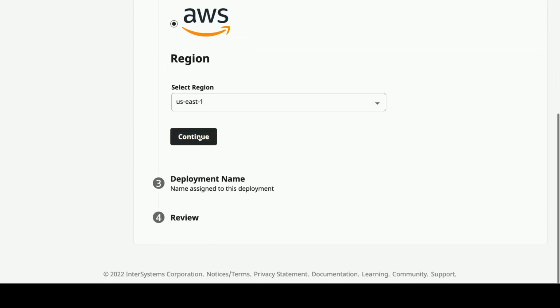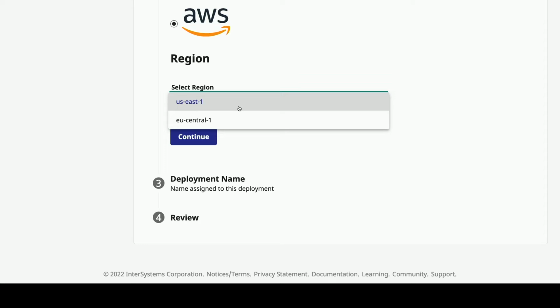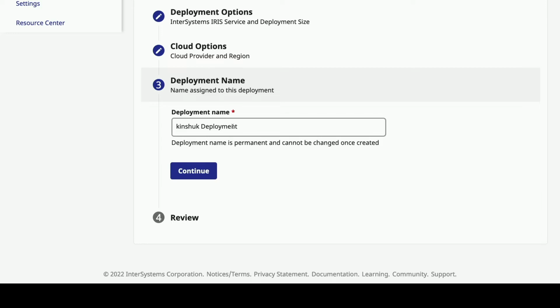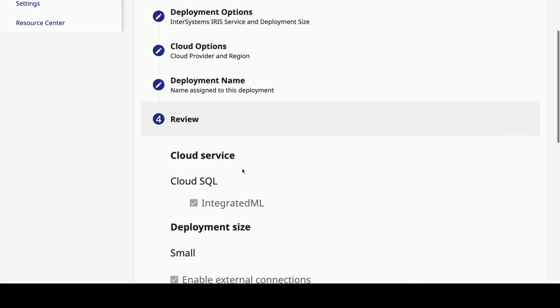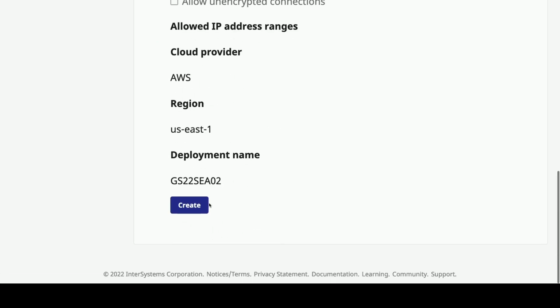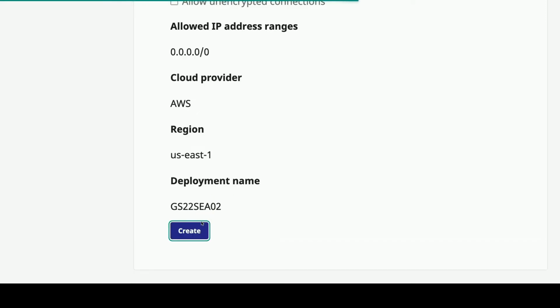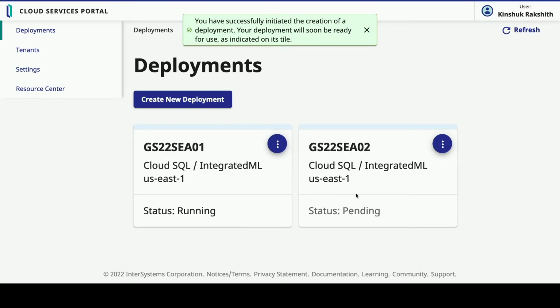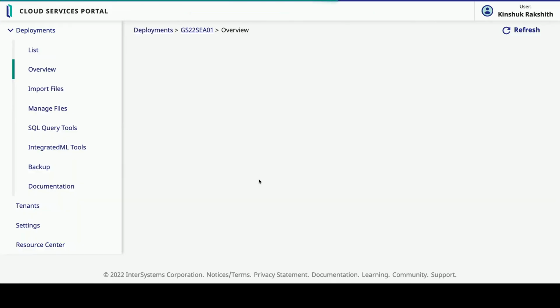I'm going to continue. We've got a couple of choices that you will have seen before if you've attended one of the other sessions. I'm going to stick with US East 1. And for the deployment name, I'm going to just call it GS22 Seattle 02. Make sure that you're happy with all of it. We won't really be using this for very much. This is purely to demonstrate how quick it is to start deploying one of these things. While this is running, we'll come back to it in just a few seconds. We'll go into the one that I've already got over here.